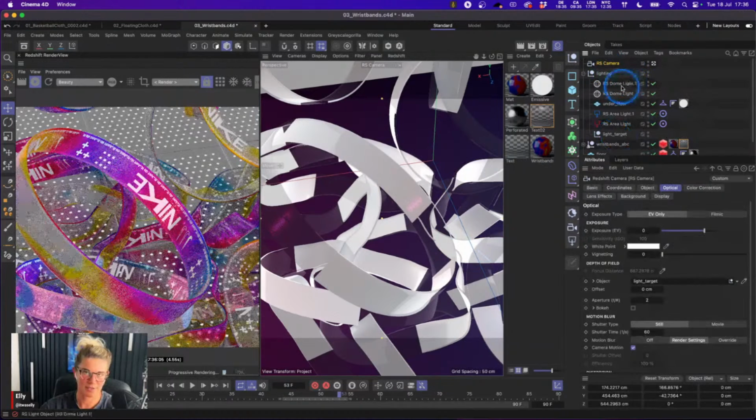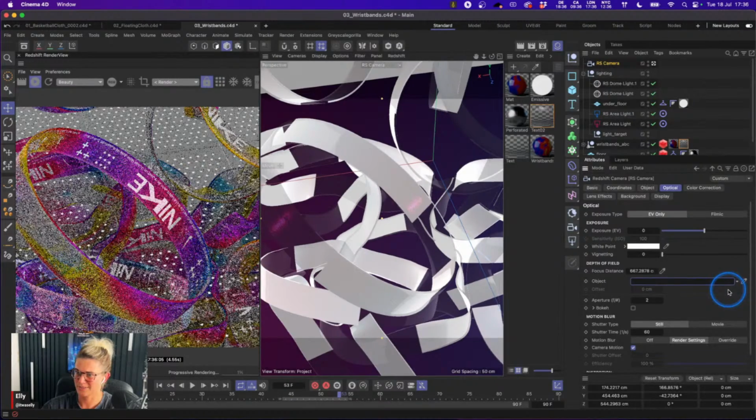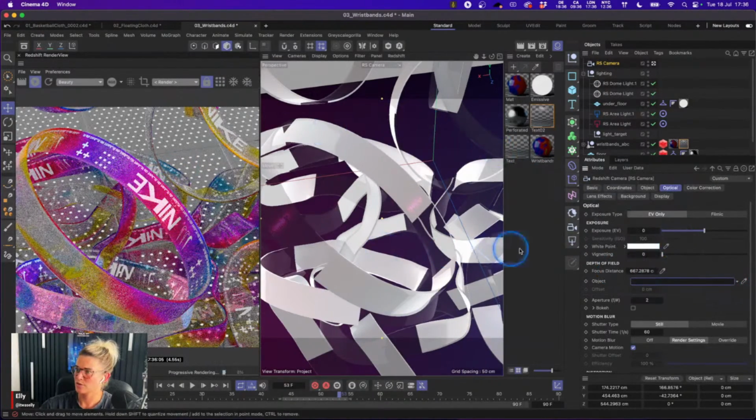So yeah, bokeh depth of field inside of the new-ish Redshift camera. Here, in the optical tab, we have depth of field. What I actually did in this case, I had a target object, but let's clear that out. And so what we can do is define the focus distance or a focus object. So if I choose this little picker here, let's say I want this particular area of this wristband to be in focus. I'm going to just select it in my viewport and nothing will happen.